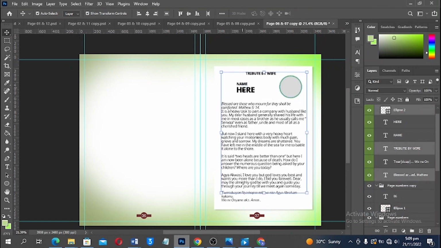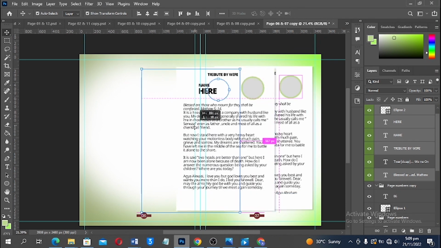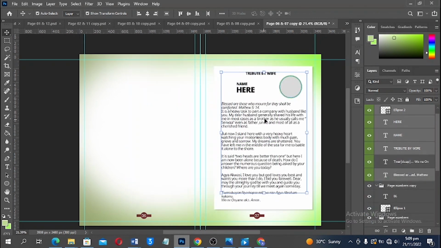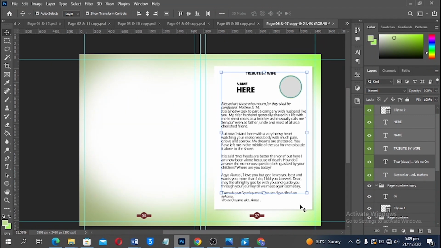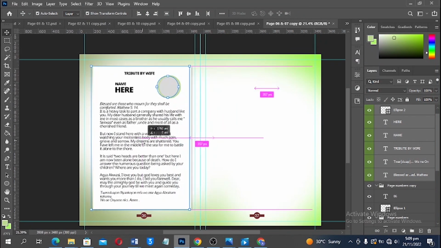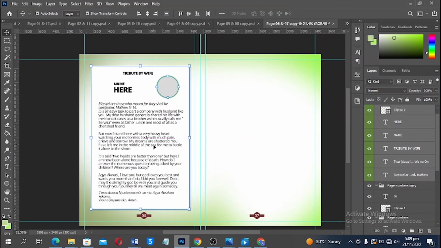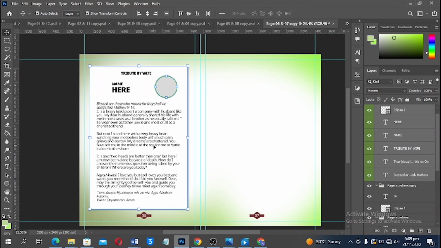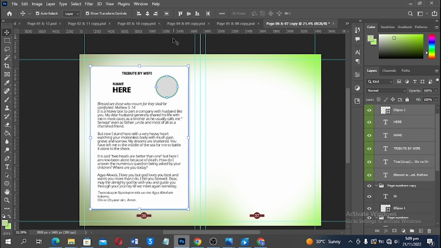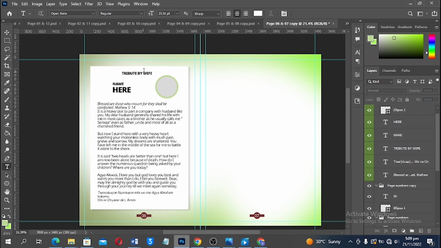Now select the shape and try again. You can select everything, or select it backward, or select one first. Then you hold down the Shift key and click the other ones so you can add them to that selection. And we can change this one to tribute by children.